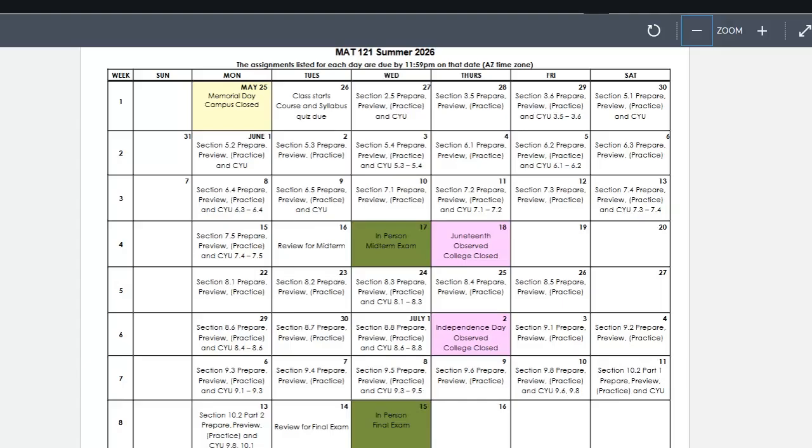As you see from the course calendar, we have a lot to get through in a very short amount of time. For the most part, we do have assignments due every single day. We're covering one section every single day. You will also notice that on the 4th week and the 8th week, we have our in-person midterm exam and our in-person final exam. I will be sending out more information about the exam times during week 2 for the midterm and during week 6 for the final exam.